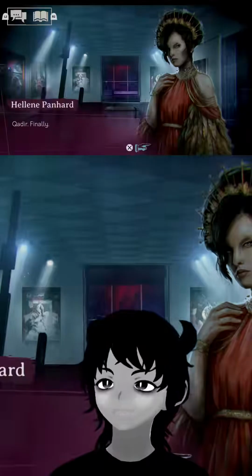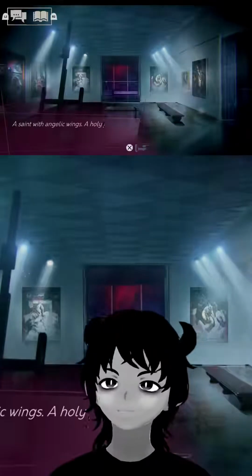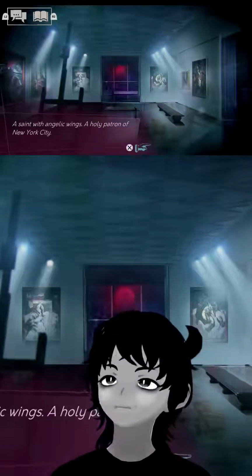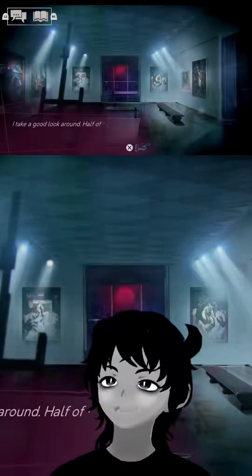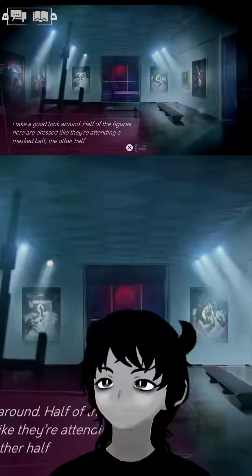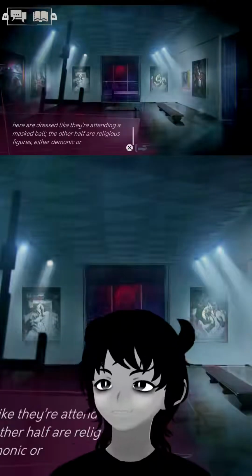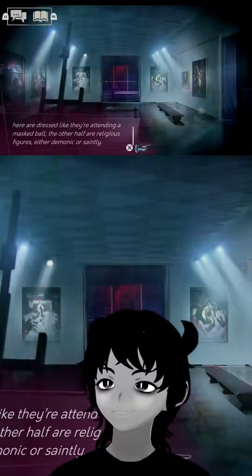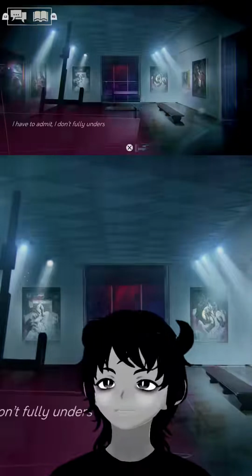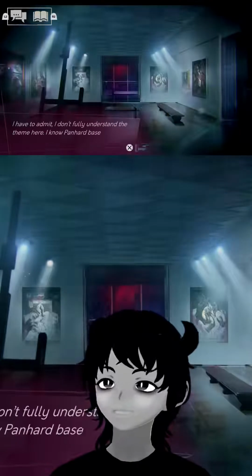Qadir, finally. A saint with angelic wings, a holy patron of New York City. I take a good look around. Half of the figures here are dressed like they're attending a masked ball. The other half are religious figures, either demonic or saintly. I have to admit, I don't fully understand the theme here.